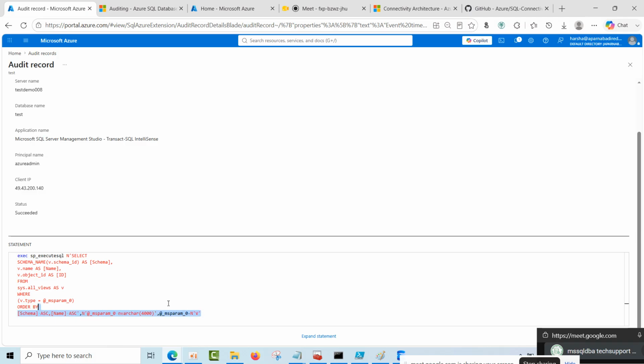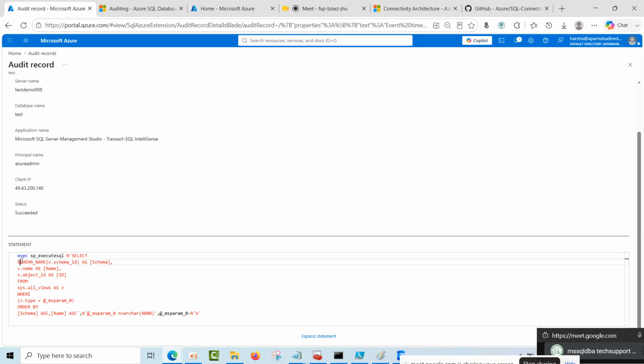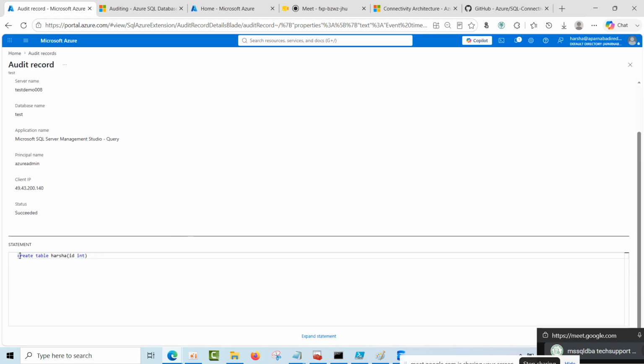So what is this command basically? The reason is, whenever you open a new connection in the backend, there are so many things that need to be done to open this connection, right? So these are all default queries. Whenever you open a new query, all these queries come automatically. These are all default queries, which is very nice for us.